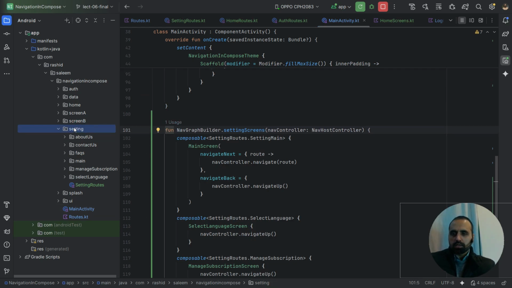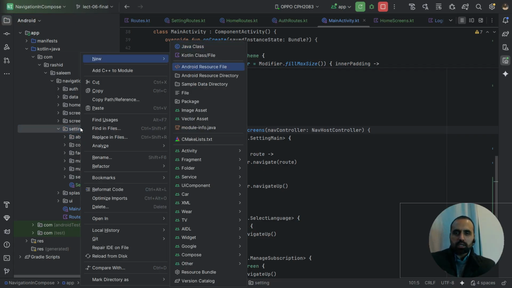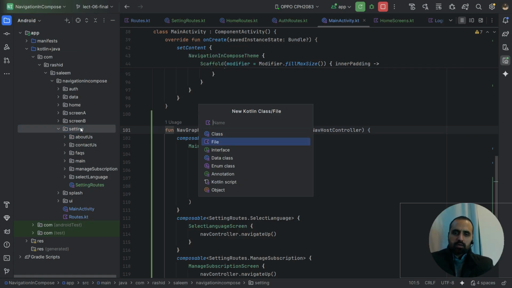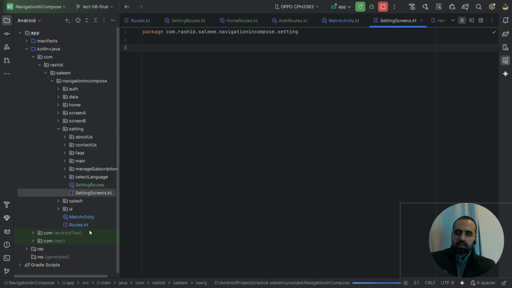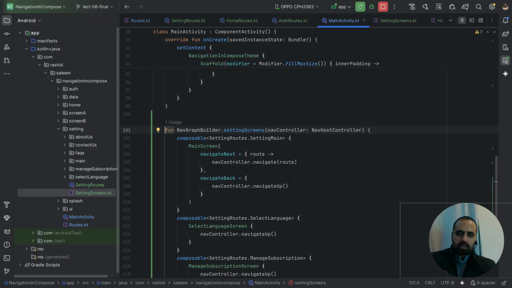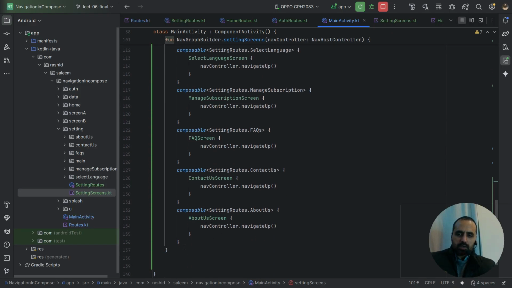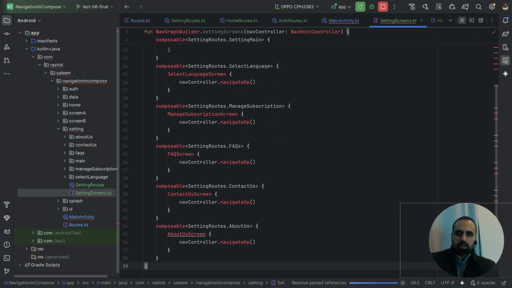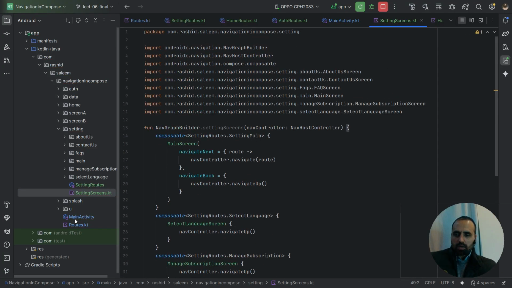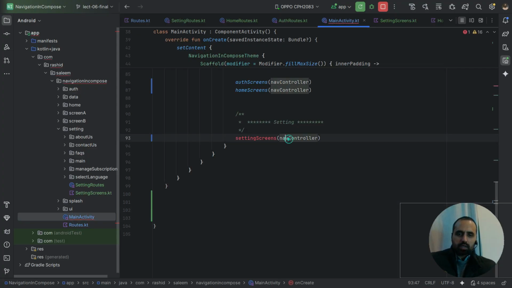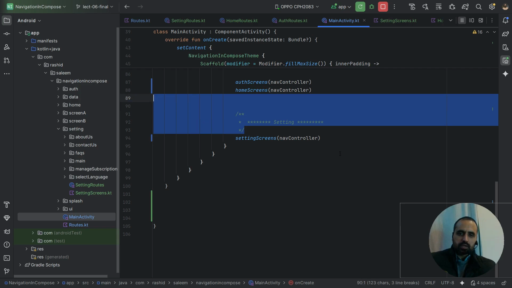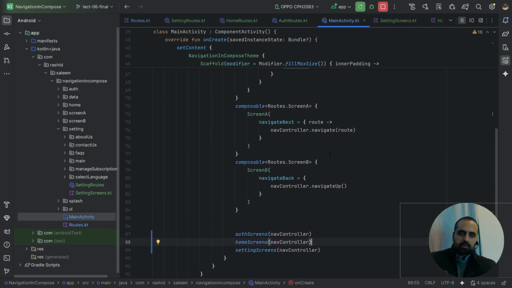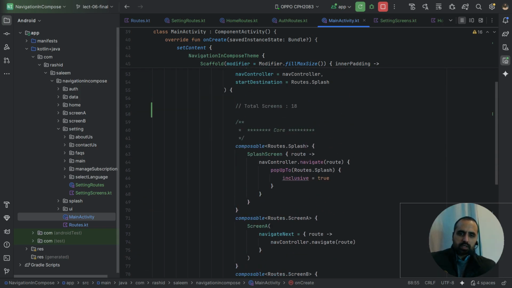And in the settings section, the setting feature, we create a file named setting screens. Come back to main activity and move this extension function from here to the setting screens file. And coming back to main activity again, press Alt Enter to import this extension function, and remove this section from here. Now we only have these 4 screens left.